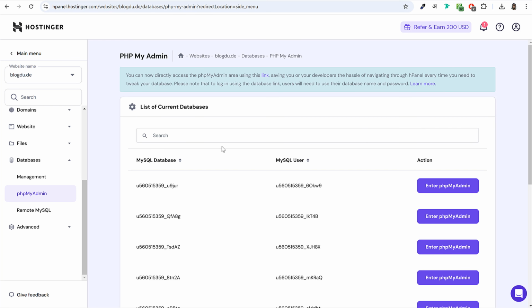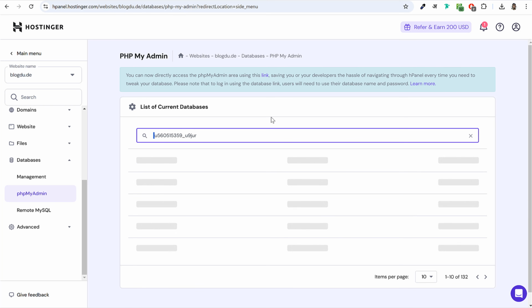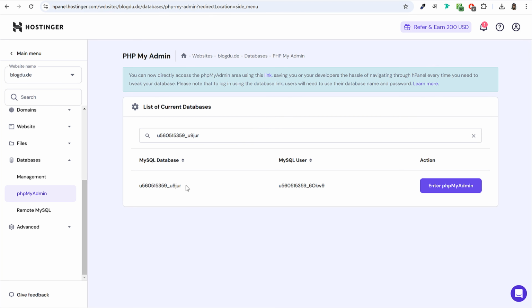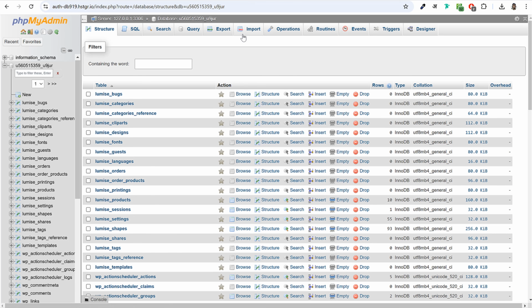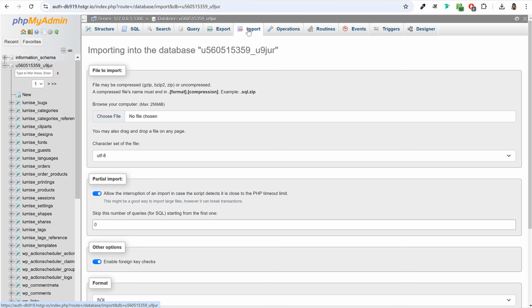And now search for this database name. You can paste the database name over here, and it will give you the exact database, which is over here. You can see at the end it says U9JUR. Besides this, you will see this button, Enter phpMyAdmin. Click on this button. And over here, you will see this Import tab. Click on this Import tab.